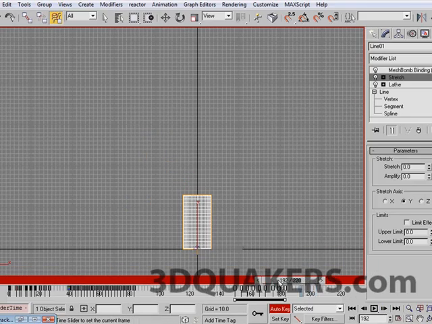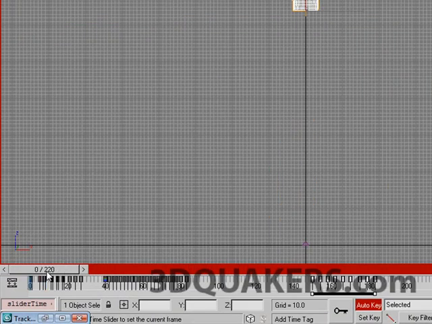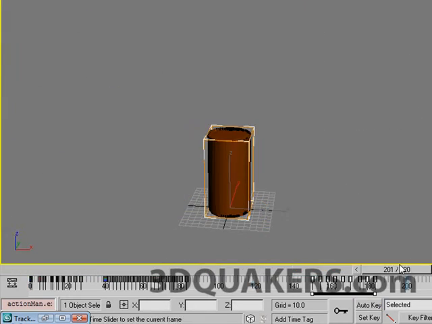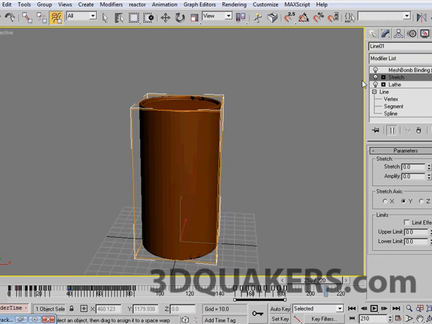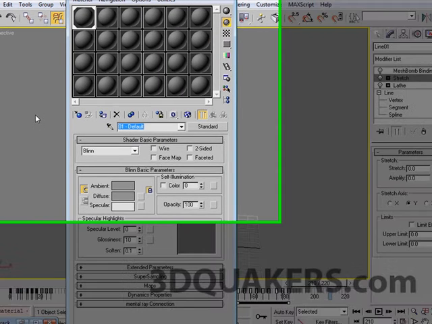Alright. I still need to fix the beginning because I don't like the way it looks at the beginning. It's a matter of shifting the keyframes. I'll do this next. But first, I'm going to add a material for this. So, say here, I'm going to open my material editor. Let's say Coca-Cola.